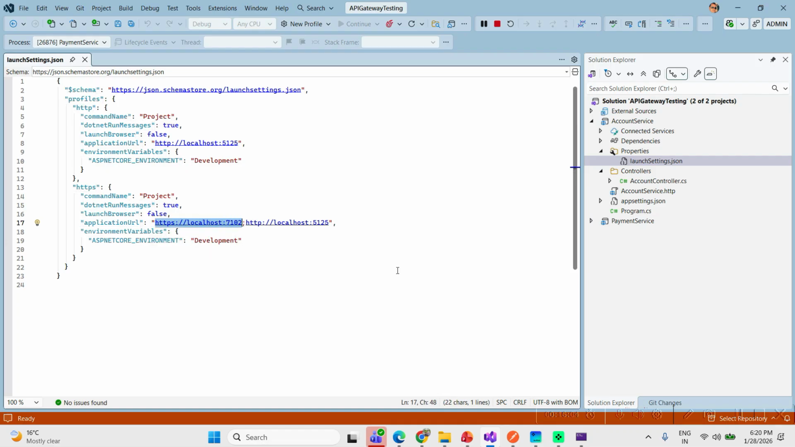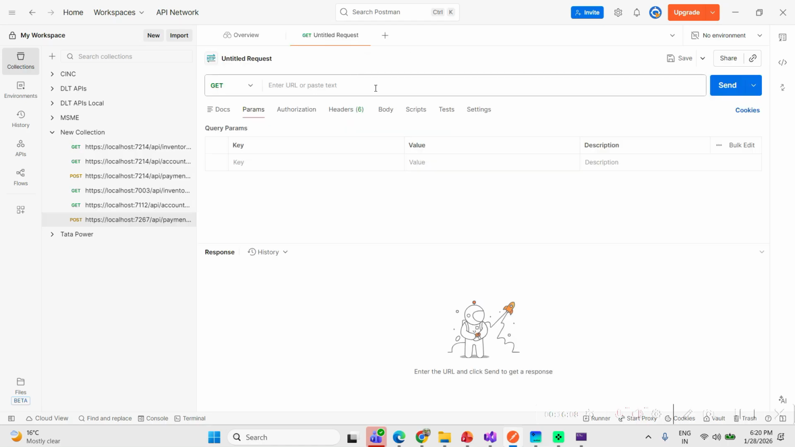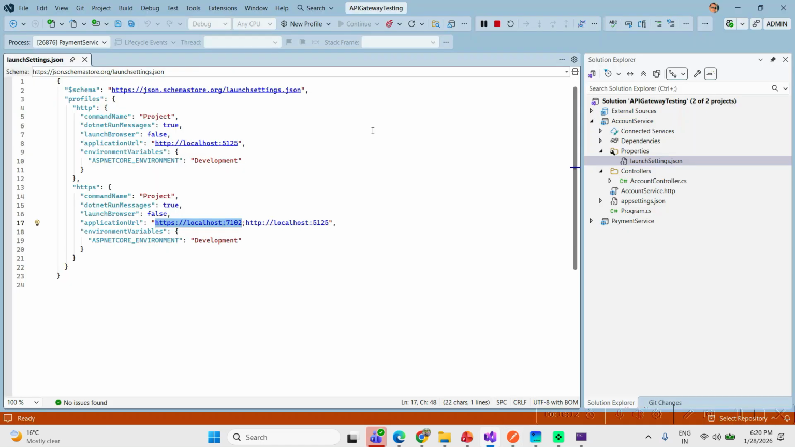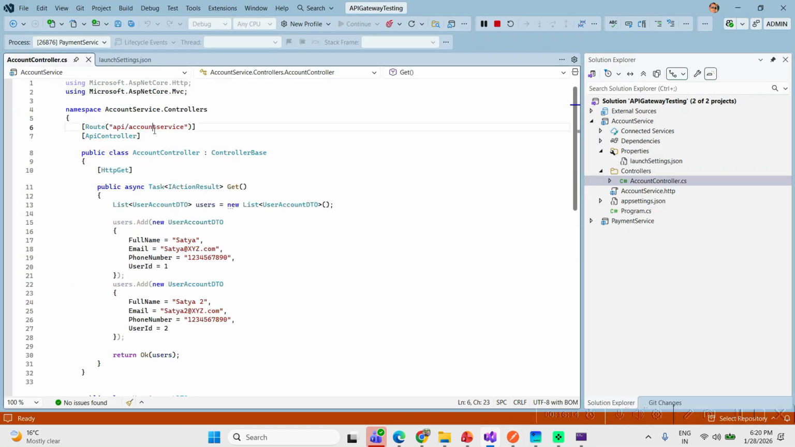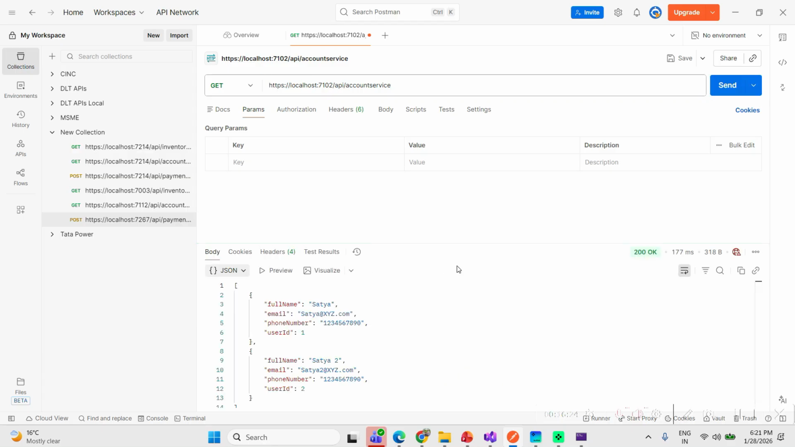This is the URL. Then I can go to Postman, and after that it should be account service API. So here you can see I'm getting the response.